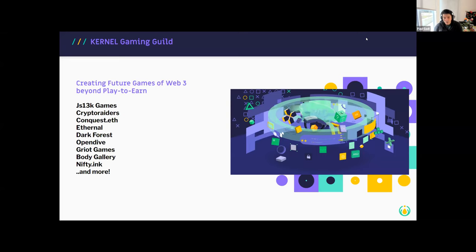So some of the projects that have come through the kernel block, of course, is Andrich's JS13K, Crypto Raiders, Ronan's Conquest, Eternal, some other games that aren't specifically games, for example, like, of course, Nifty Inc. from Adam and Austin. And the hope is we get a lot more of these experiments and really learn together, because a kernel is, as Vivek said earlier, a huge source of collective intelligence. And it's really here that we can get to explore these things that we should be building.